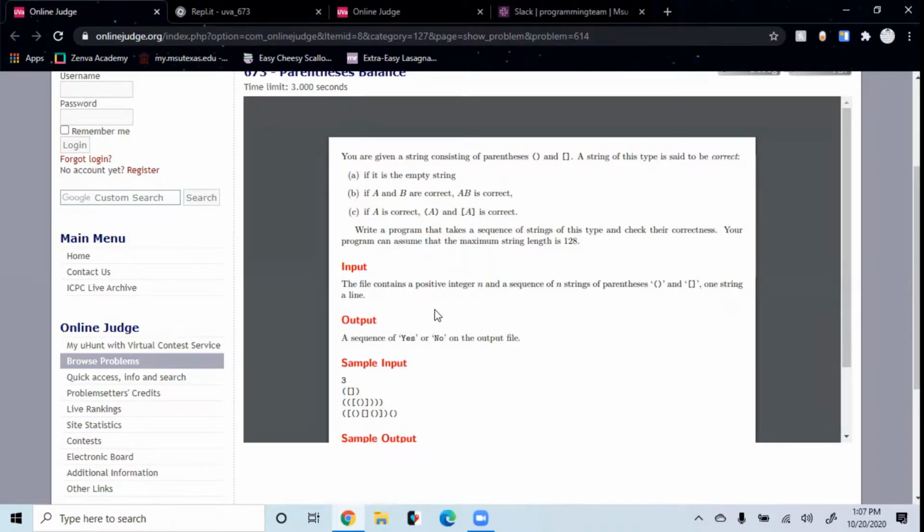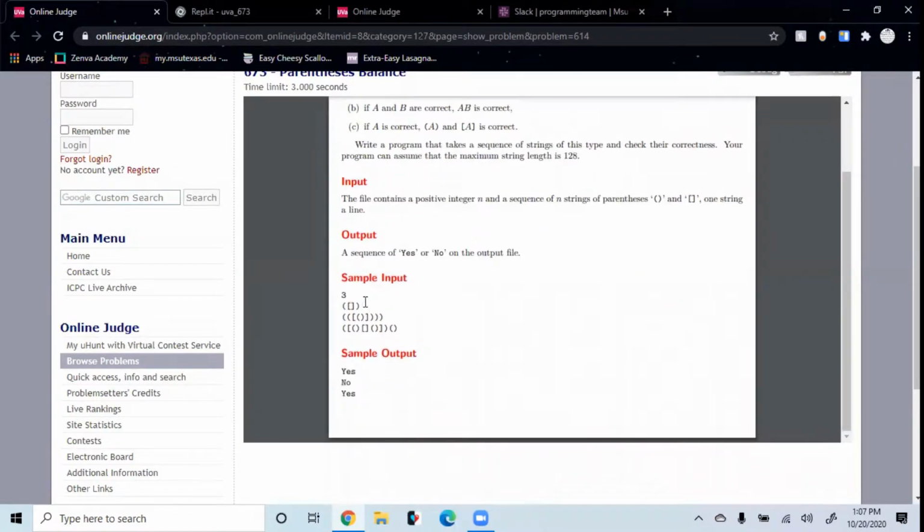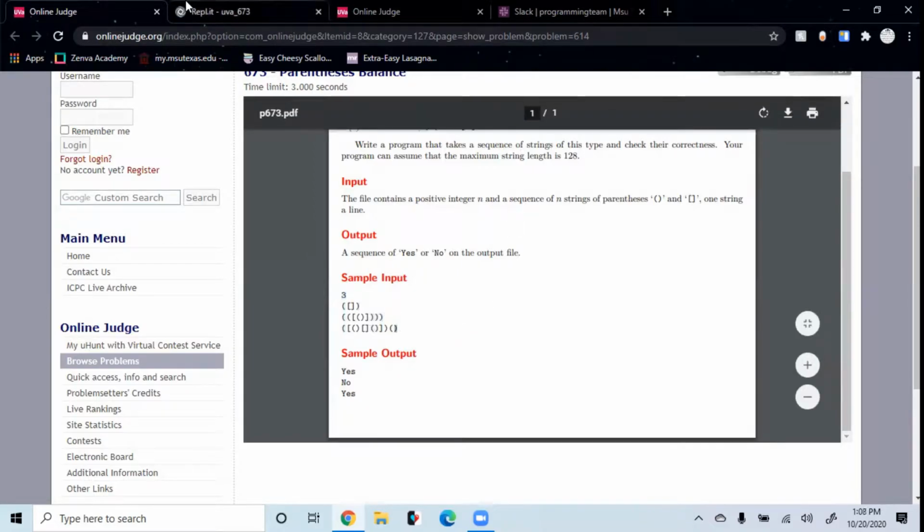The file contains a positive integer n and a sequence of n strings of parentheses and brackets, one string a line. A sequence of yes or no is to be outputted, depending on if it's true or not. And so our examples are these. We go into our program.